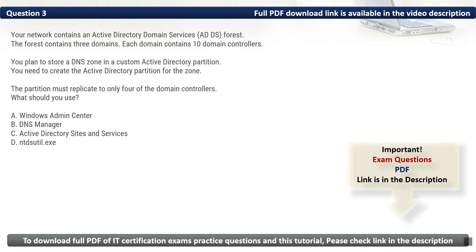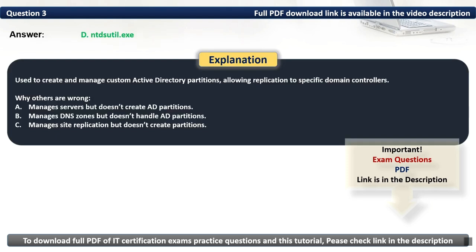We have A. Windows Admin Center manages servers but does not create AD partitions. Then we have B, DNS manager, manages DNS zones but does not handle AD partitions. Then we have C, Active Directory Sites and Services, manages site replication but does not create partitions. As such, we should use ntdsutil.exe. Thus, the correct option is D. It is used to create and manage custom Active Directory partitions, allowing replication to specific domain controllers.